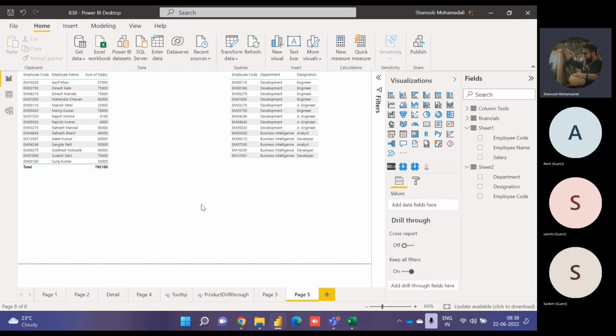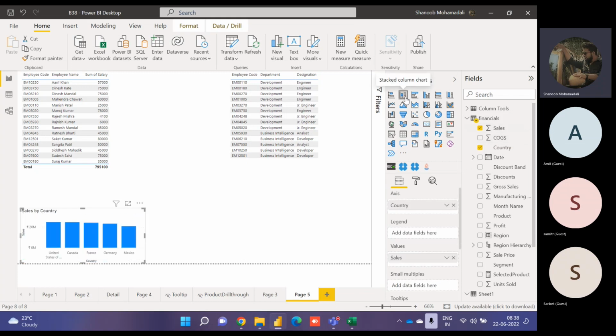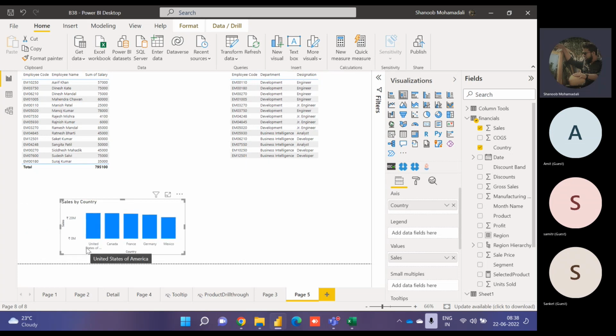Now, let's say that I have a visualization in which I'm showing country-wise sales. That's a bar graph. When I'm showing this, I need United States of America to be shown first. Then I need Canada. Then I need Mexico, Germany, and then France.